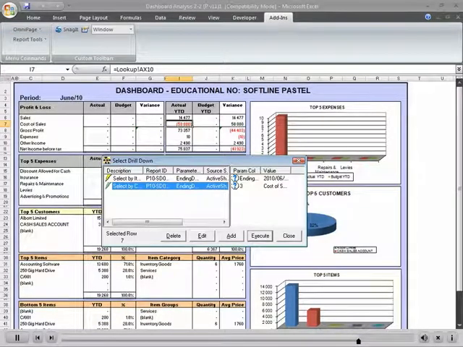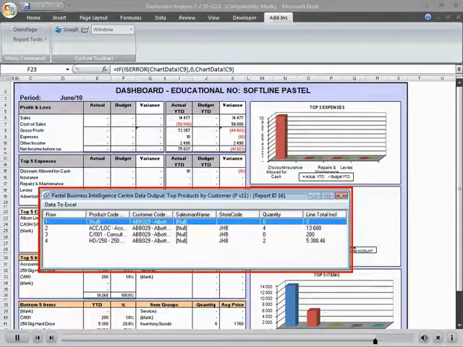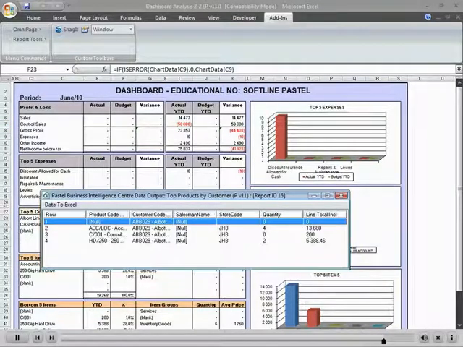Once you have selected a cell to drill down, the following screen will pop up for you to confirm your selection. The drill-down report has now been exported to Excel.